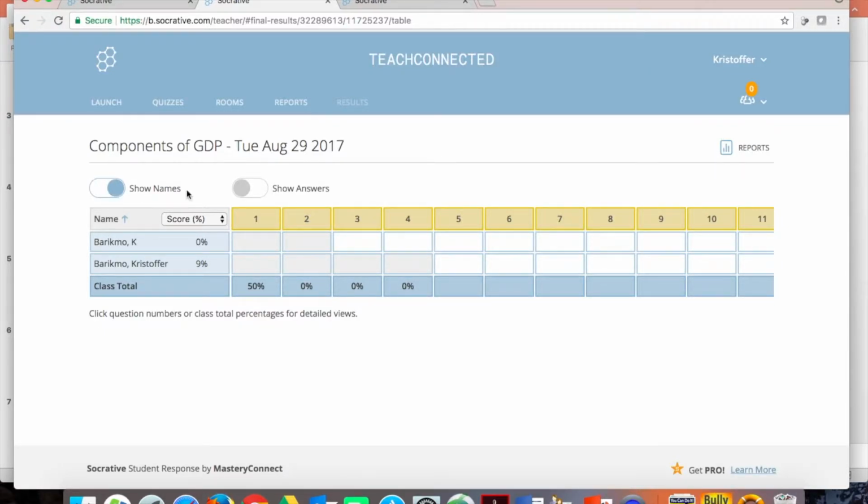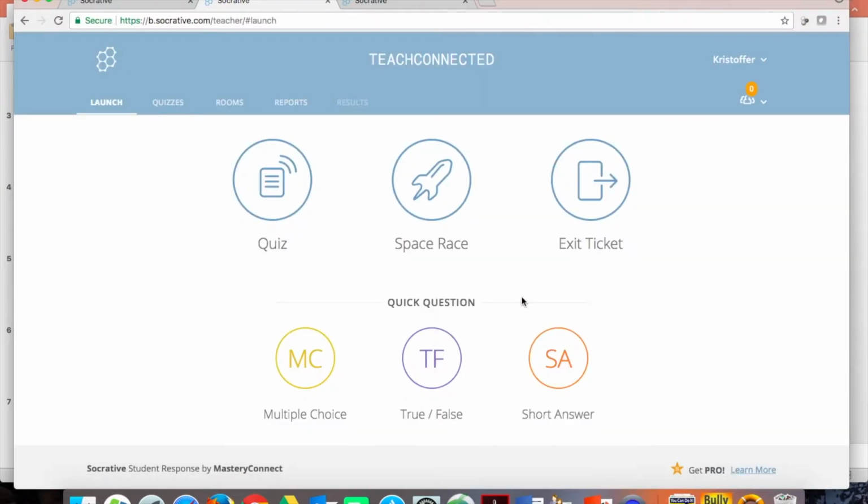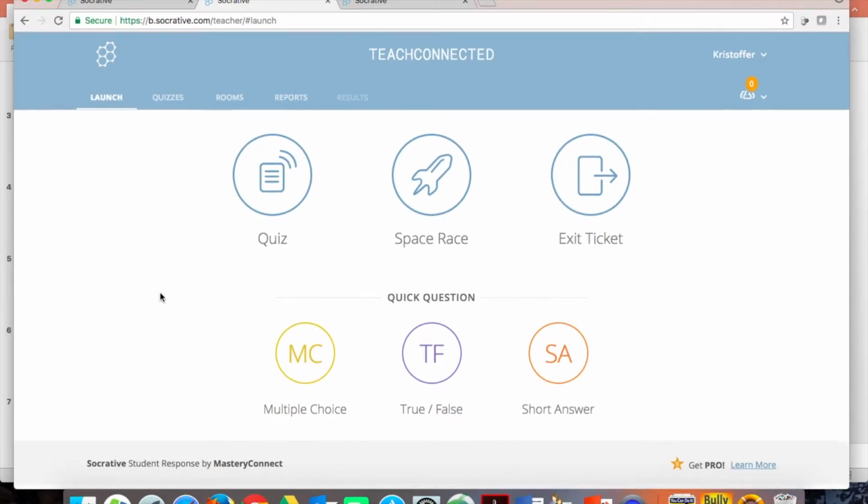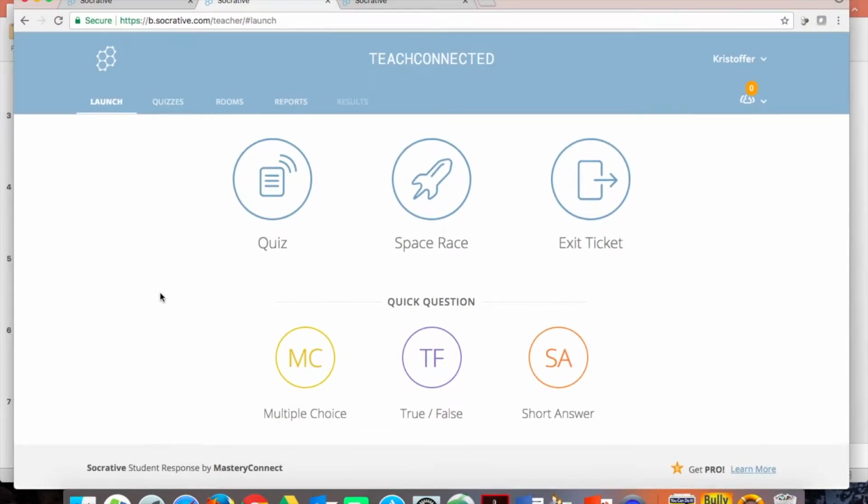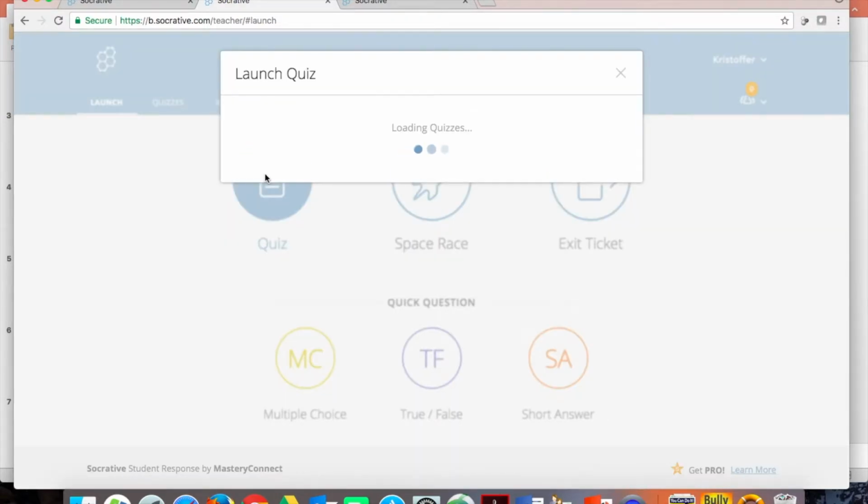If we want to see the names, great. If we want to show the answers, it could just show us where we were in terms of that. If we go to reports and you go to launch, that gets you back here, and you can actually then get those reports at a later time. But let's actually create a new quiz and show you what that looks like.